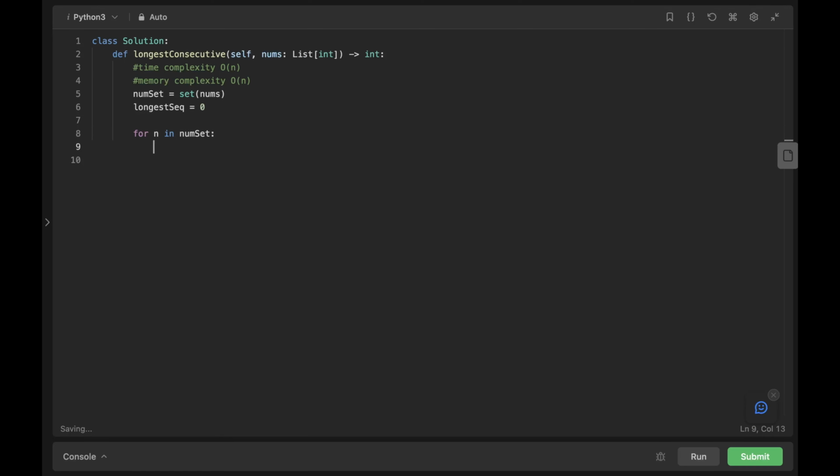So now we want to check if this is the start of a sequence. So if n minus 1 is not in numSet, it means we have a start of a sequence, so the length of this sequence is going to be stored in this local variable. We're going to start with length 1 because we already have one element in the sequence, which is our starting element. And then we are going to simply use a while loop. So while the next number is in the numSet, we're going to increase the length of our sequence.